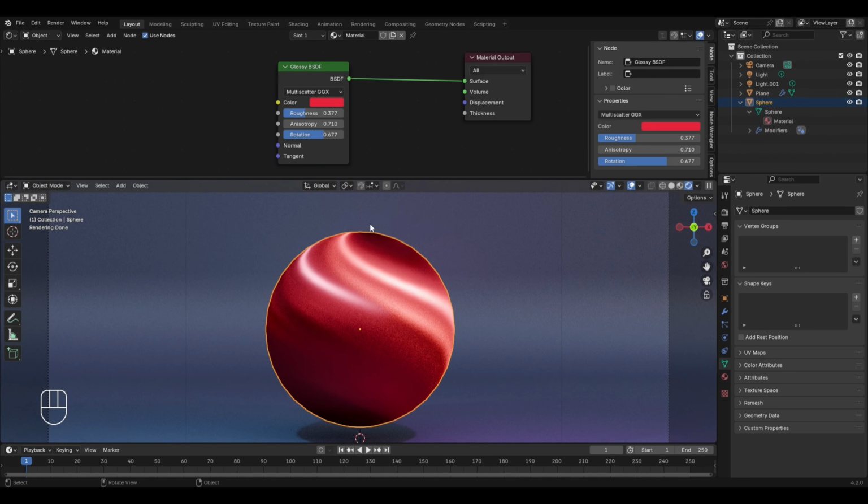So now we have created this material with the help of the Glossy BSDF, and so now we'll save this newly created material in our material library that we created in the last chapter.